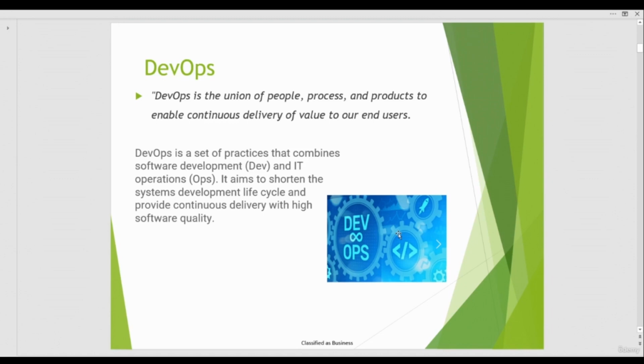It's a collaboration between development and IT operations to make software production and deployment in an automated and repeatable way. DevOps helps to increase the organization's speed to deliver software applications and services. The word DevOps, if you see, is a combination of development and operations. The main aim of DevOps is to shorten the system development lifecycle and provide continuous delivery with high software quality.